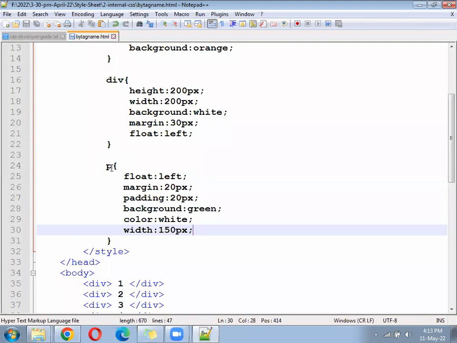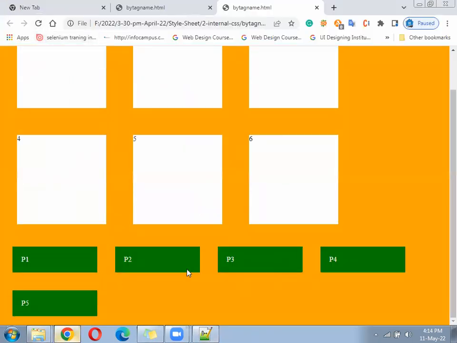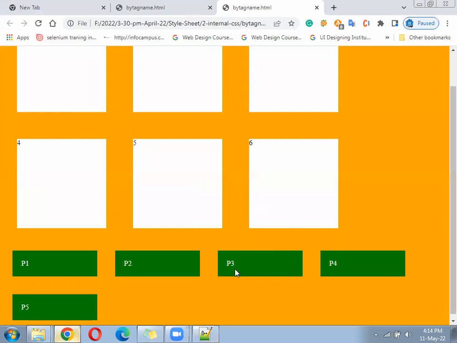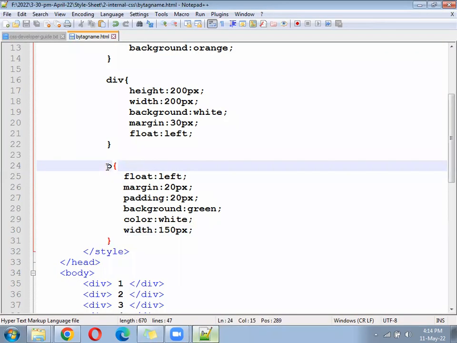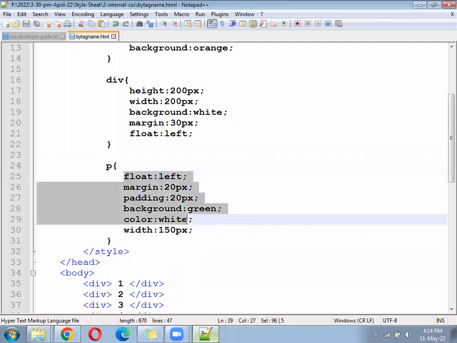Correct? How many paragraphs in one line? Again it depends, because we have given the width as 150. If a screen is bigger or smaller, it may differ. For me it's coming as 4 and 1 going to the next. So the point to understand here is how to write the CSS for a tag name. The answer is: mention the tag name, open the curly bracket, close the curly bracket, and whatever property you want, you can write here. That is how to write CSS by tag name.